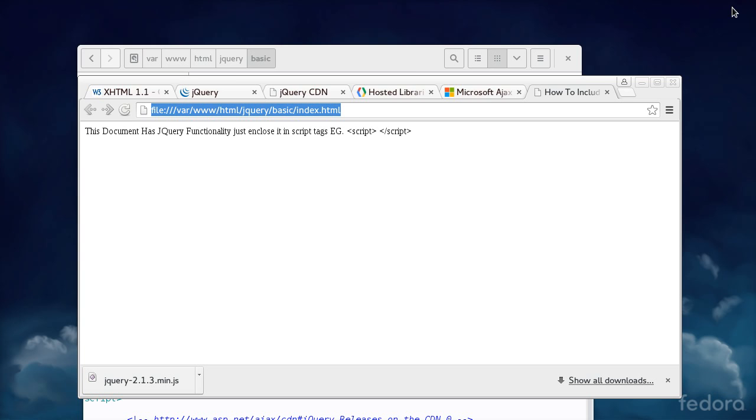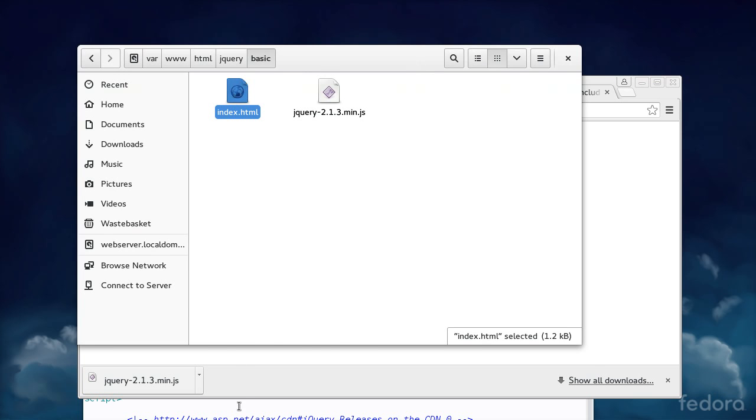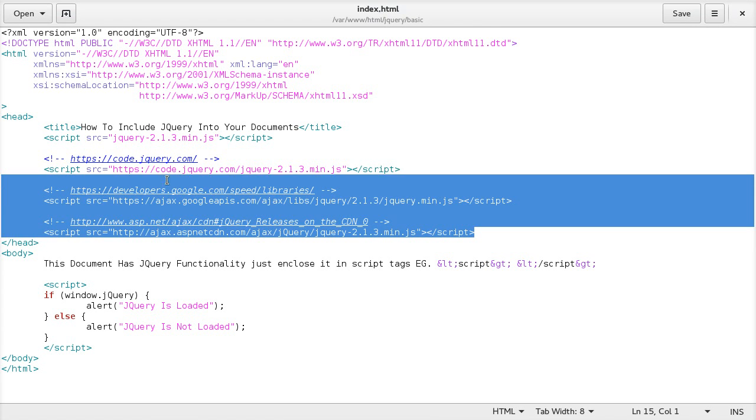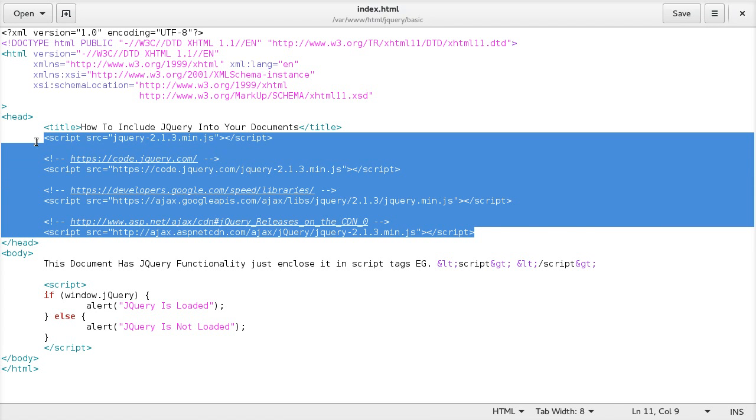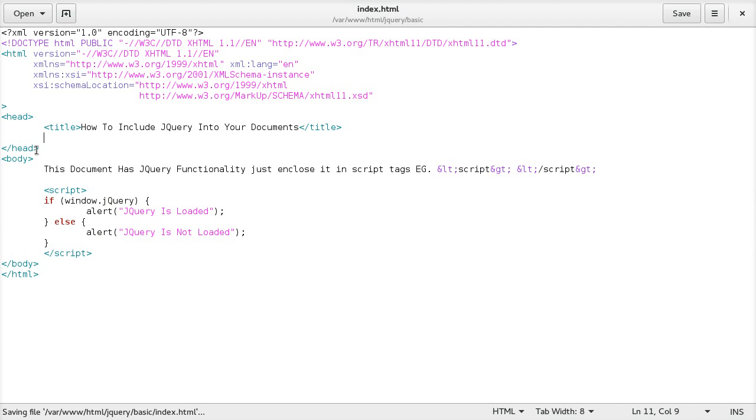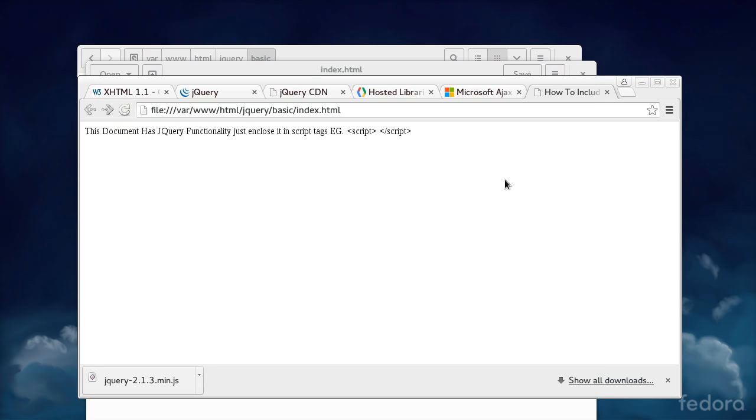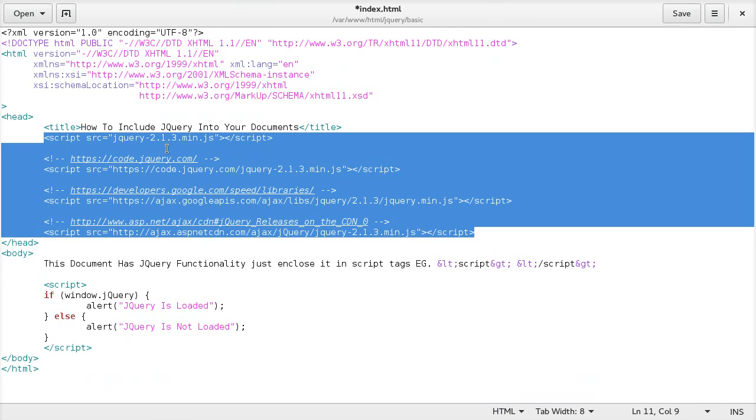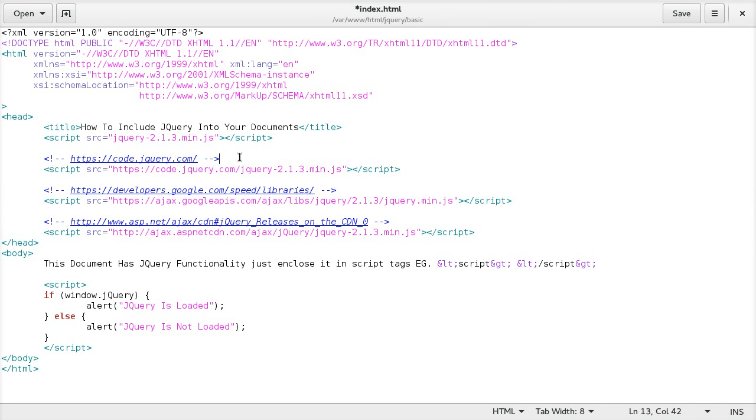If it wasn't loaded, it would not show. I'll just delete that for a second. Save and press F5 to reload. Obviously jQuery is not loaded because it's not been downloaded into the document, well, included into the document. Basically, that's it. That's all you need to know to include jQuery into your documents.